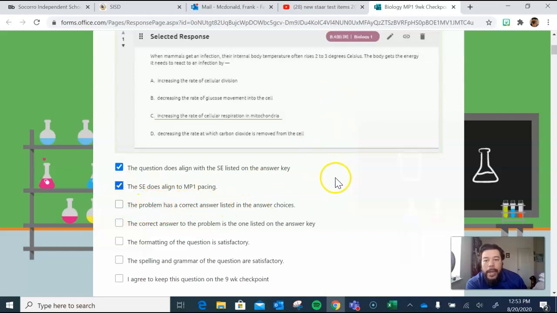The problem has a correct answer listed in the answer choices. So yeah, we see that. The correct answer to the problem is the one listed in the answer key. I'm going to say yes, that's the correct answer.